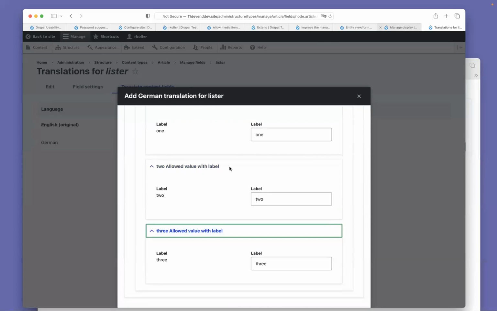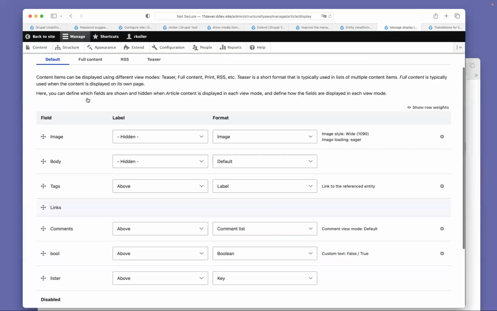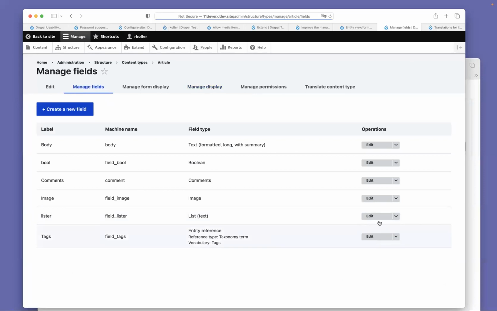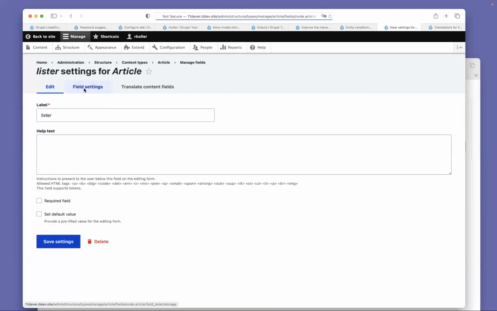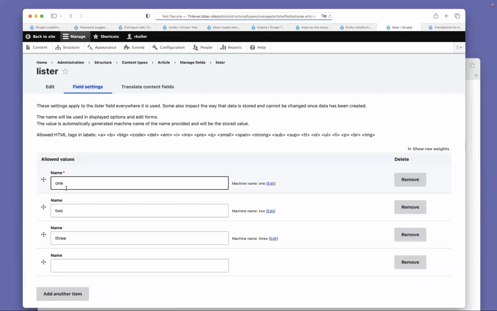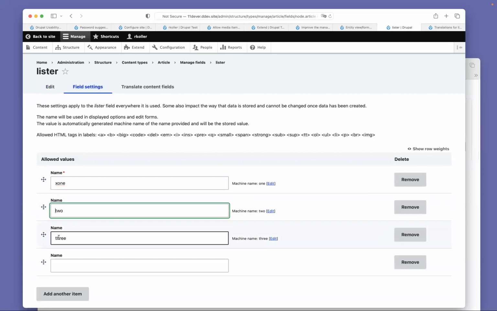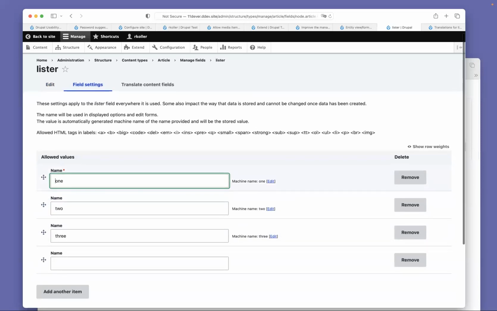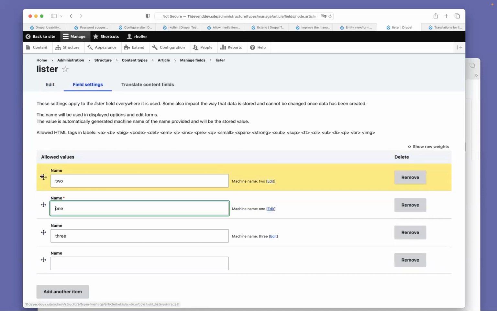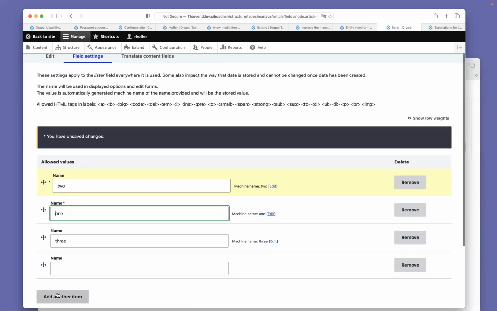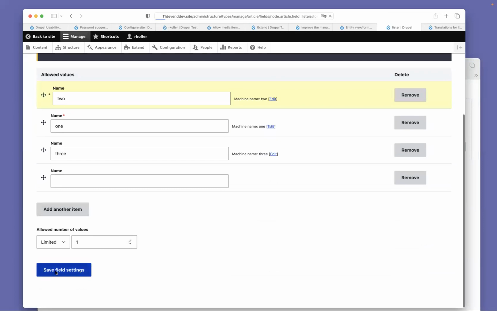One second, I'll try something. Manage fields, the list, edit, field settings. That's 2 in position 1. I leave them as 1, 2, 3, but drag and drop 1 to become 2. Oh, it's that way, yeah. Oh, that way. True. Save.